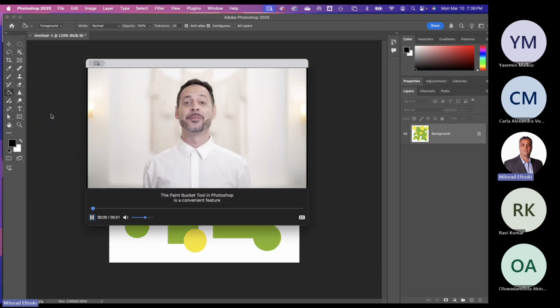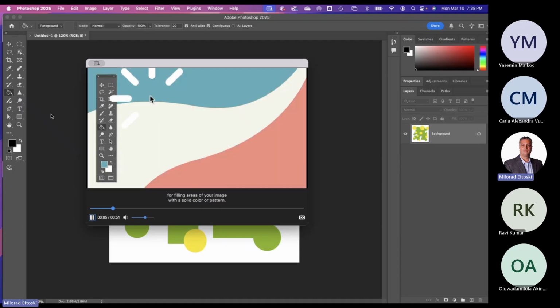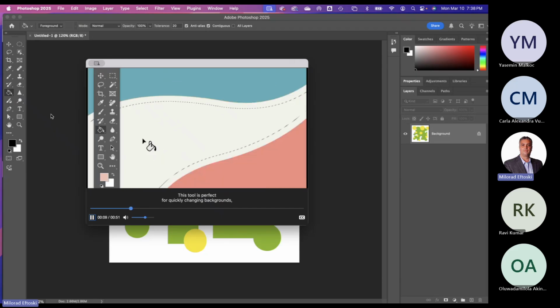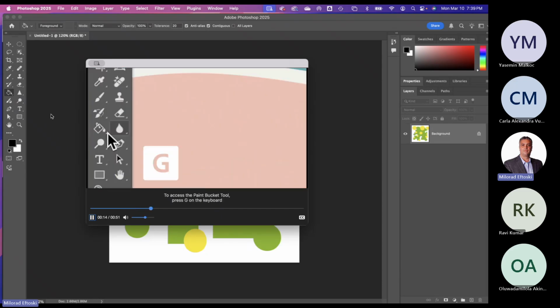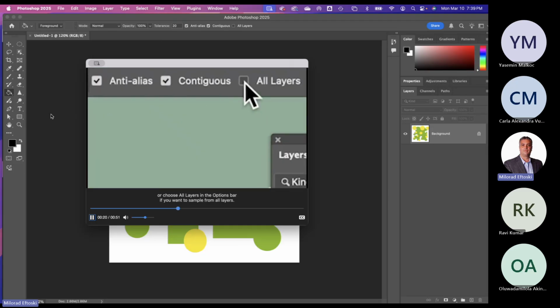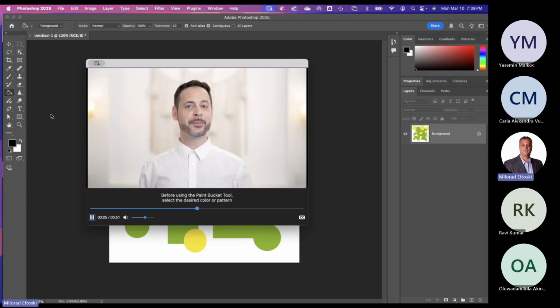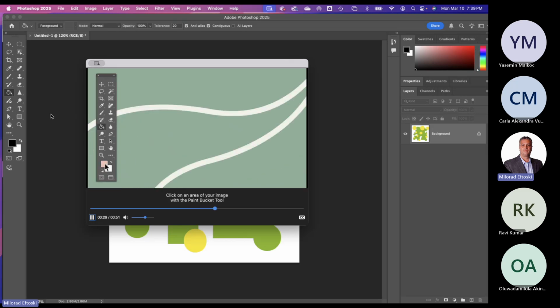The paint bucket tool in Photoshop is a convenient feature for filling areas of your image with a solid color or pattern. This tool is perfect for quickly changing backgrounds, adding color to shapes, or filling in selections. To access the Paint Bucket tool, press G on the keyboard or find it in the toolbar. Make sure you have the right layers selected in the Layers panel, or choose All Layers in the Options bar if you want to sample from all layers. Before using the Paint Bucket tool, select the desired color or pattern in the Options bar. Click on an area of your image with the Paint Bucket tool to fill it with a color or pattern.